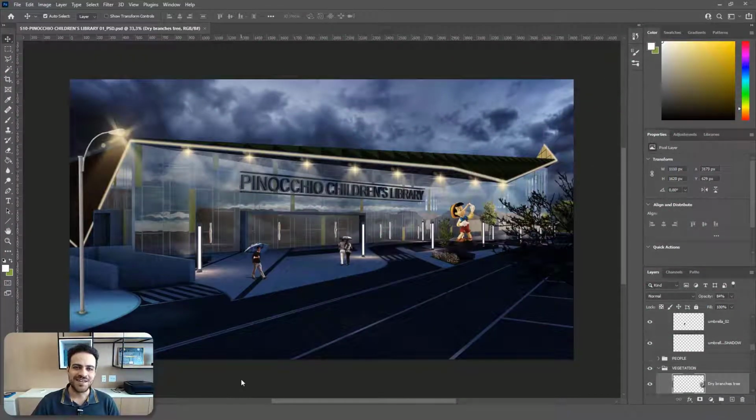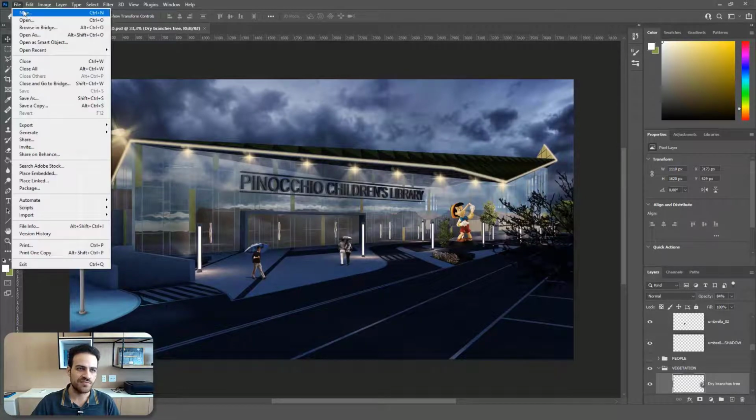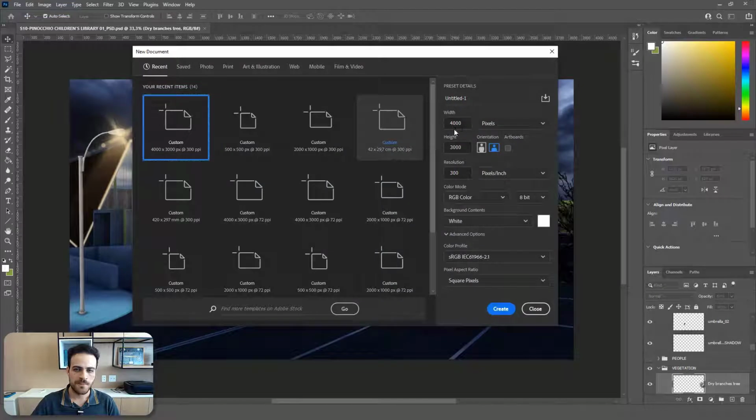Hello! In this class, we'll finally add rain to our scene. So to do that, we will start by creating a new document. Go to File, New, and here I'll put 4000 pixels by 3000 pixels. I want a big file because I am working with 4K resolution.